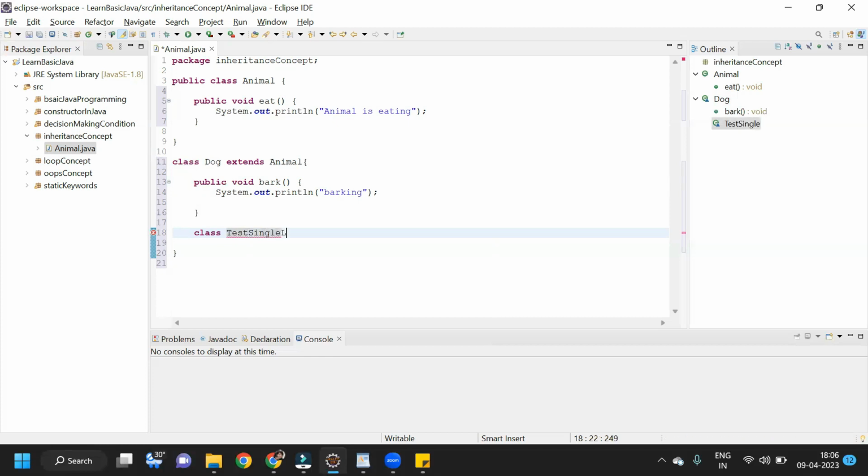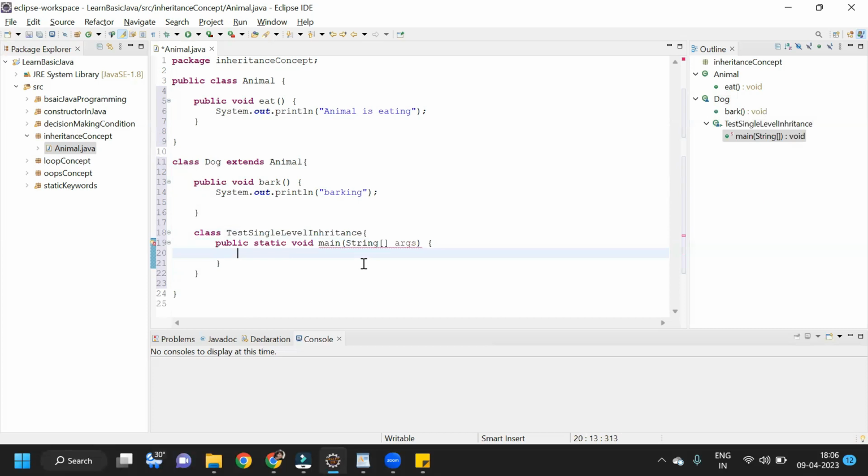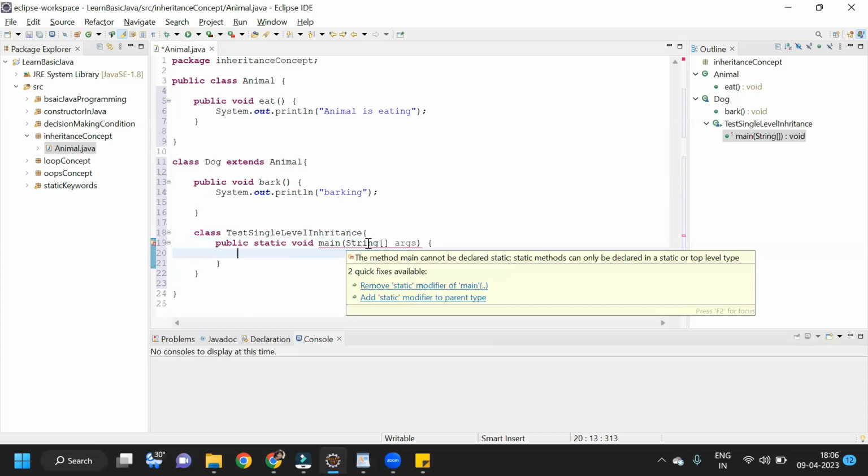Single level inheritance. It will be a very big name, but it's fine. Now I will create the main method, right? So, why is it giving an error?